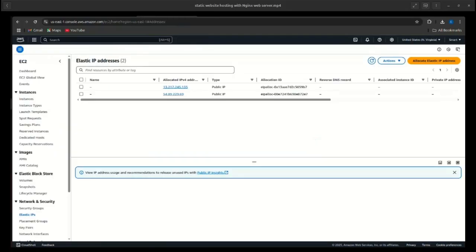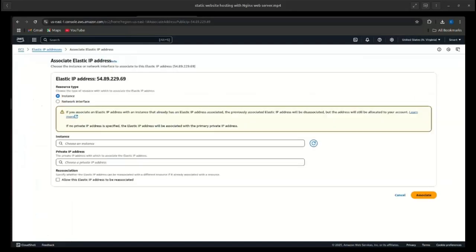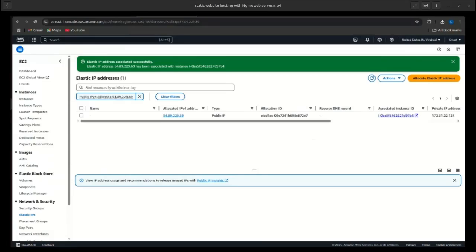Wait, let me check something. Okay, it's correct. So let us go back. Let us associate it. So click on actions, then associate Elastic IP address. Okay, we're good to go. So we'll choose our instance, Nginx web server, then we associate. So Elastic IP address has been associated successfully, so we are good to go.